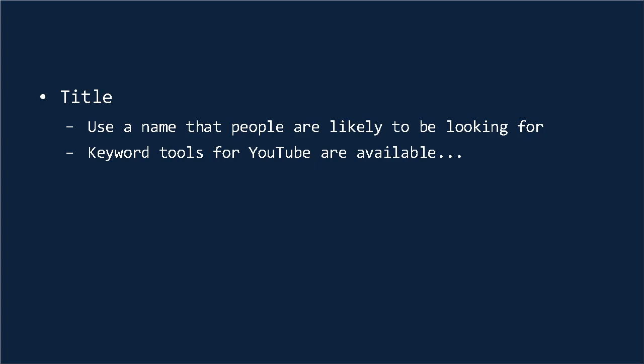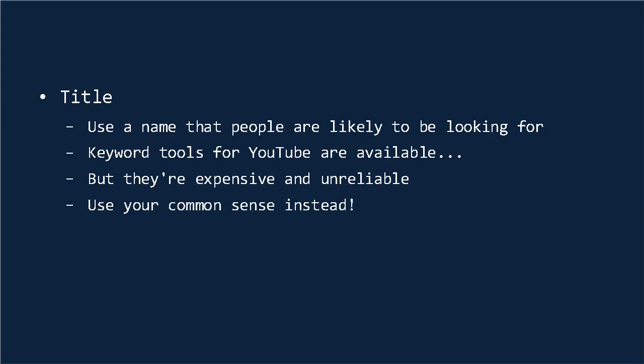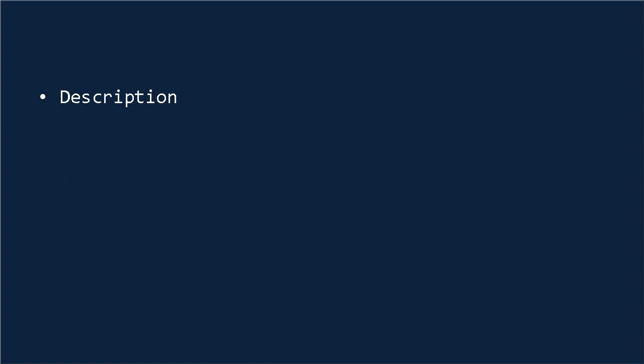Now, you can find keyword tools available for YouTube that help you to identify these kinds of titles. But unfortunately, they often charge and they aren't always reliable. The easier method is to use a little common sense, as well as keeping a careful eye on what suggestions come up when you start typing into the search box on YouTube. Then take a look at the other videos there and try to see how many you're going to be going up against.